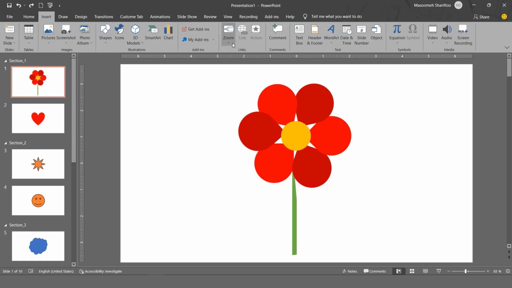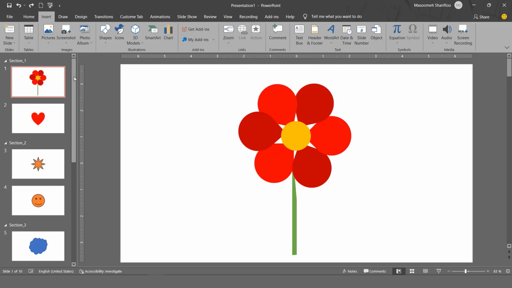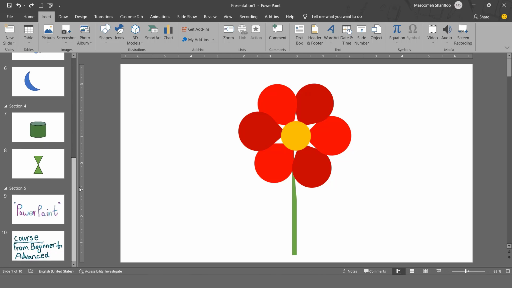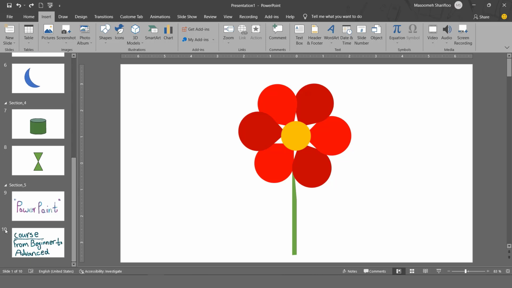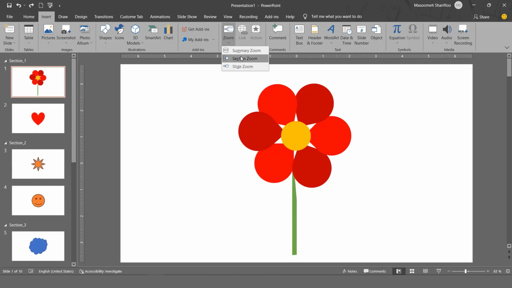The next option is section zoom. And what does it do? I created a simple PowerPoint file with 10 slides, and I put them in 5 different sections, 2 by 2. The section zoom puts the other sections in the section that you have selected.